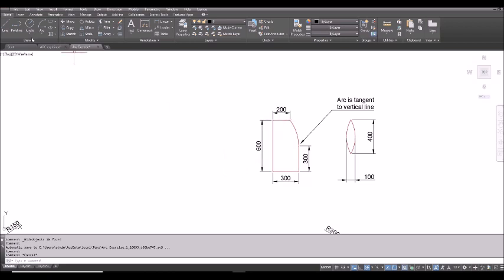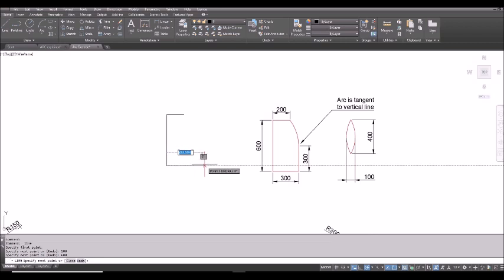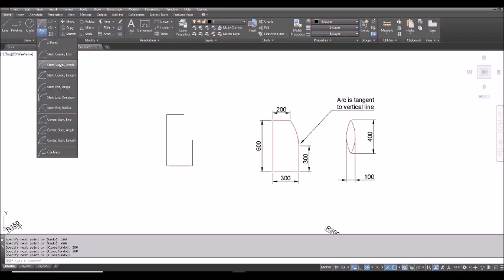So let's draw it. Start with the line command, click, move it horizontal 200, spacebar, move it down, make sure 90 degrees, 600, spacebar, and move it horizontal 300, spacebar, and move it up vertical 300, spacebar, and spacebar to finish. And then for the arc, I will select start point, end point, direction.